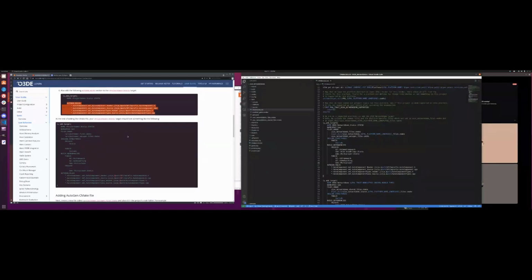You'll see that in a little bit, but these are the steps required to get AutoGen working in your project, which does not come by default. So, yeah. Got it. Okay, so we've added some AutoGen rules to our static library for the project. And let's see, adding AutoGen CMake file.